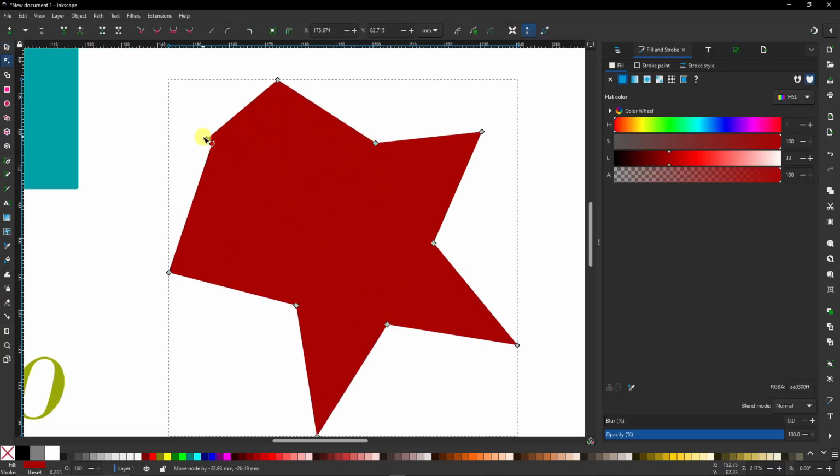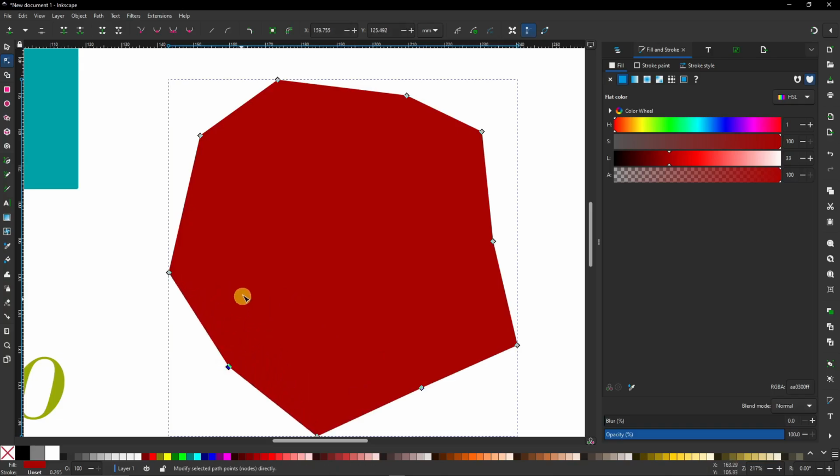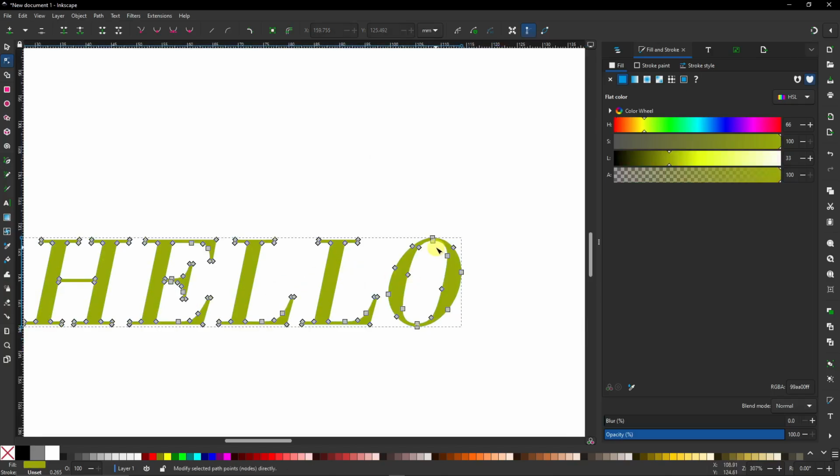So for example, this one from a star, I can make it now into a polygon, right? And this is where the magic happens. If we focus on the text, if I double click, I'll have those nodes where I can change a specific letter. For example, this letter E, I can make it into a letter H if I may so, right? And that being said, that's how powerful it is.